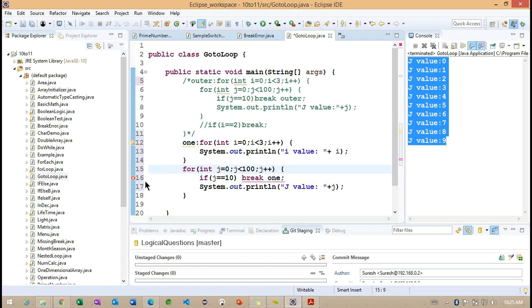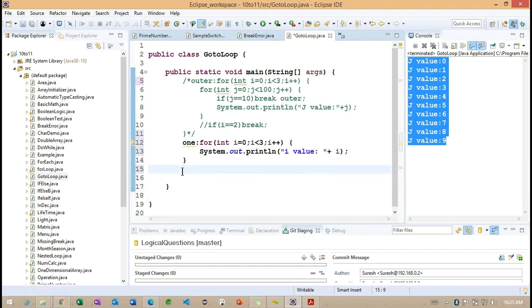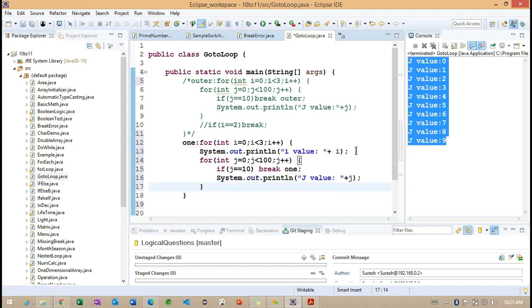To understand this with a simple example, or if we want to remove this error, what can we do? We want to cut this particular for loop and provide it inside this for loop here. Now you can observe, are we getting any error here? We are not getting any error here. So this is very important.